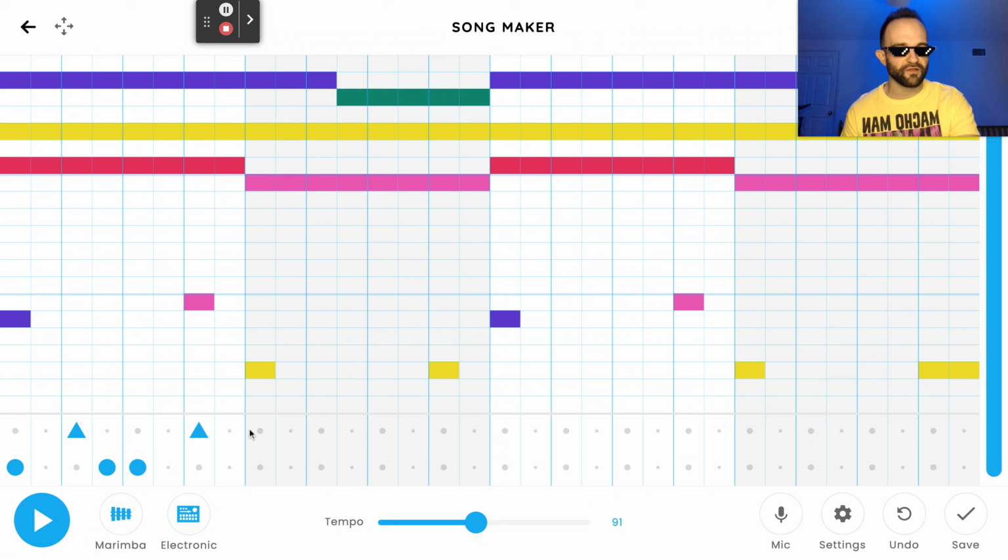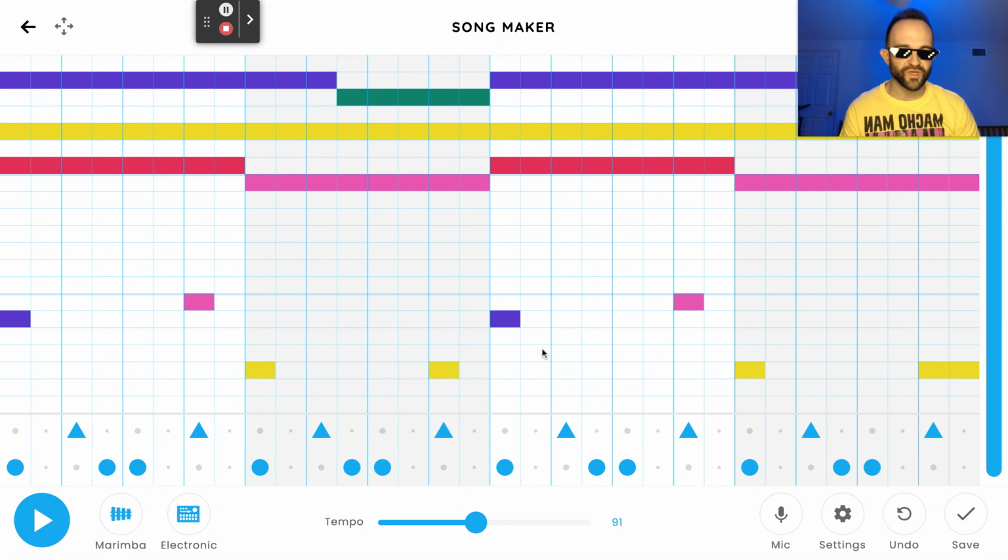You want to do that again for the rest of the song. Boom, smack, boom, boom, smack. Now, that's not the exact beat of the song, but that's as simple as we're going to make it to have a cool little beat to go along with this iconic hip-hop track. Let's hear it.